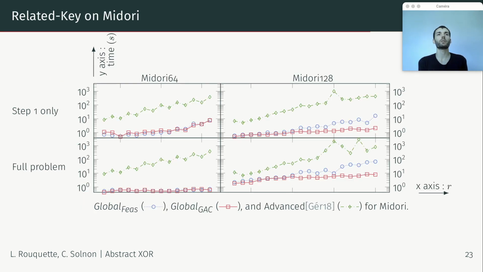The first chart represents the time taken to find the maximal differential characteristic for Midori in both 64 and 128 bits. The related key setting allows injecting differences in the key. The x-axis is the number of rounds and the y-axis is the computation time. The first line of the chart represents the time taken to enumerate all the abstract solutions, and the second line represents the time to solve the full problem. That is step 1 and step 2. As you can see, global models offer good performance against the advanced model, and Global GAC is a little bit quicker than Global Feas on Midori 128.